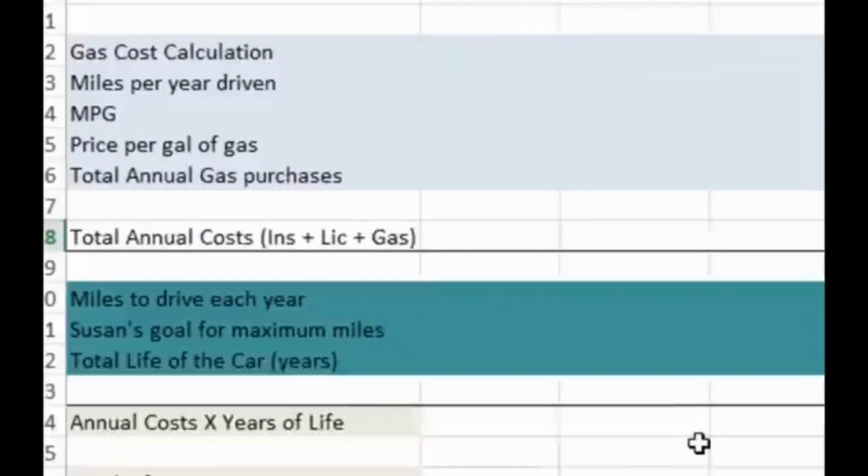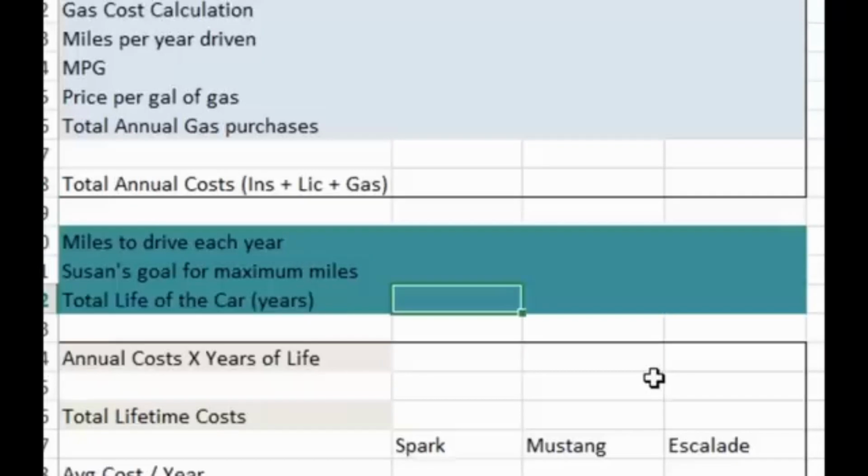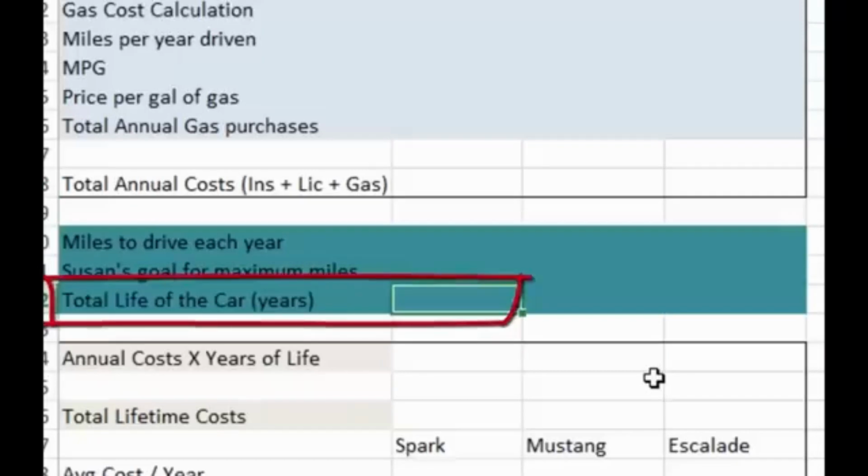Now the question is, how much is this car going to cost over the entire lifetime of the car? Well, first of all, we know how long she wants to drive. She said 250,000 miles, after which we will assume that the car has basically no value left and she can give it away to a friend. To find out how long the car will live, we have to ask how many miles does she plan to drive each year? What is her goal, which is 250,000? And then we can use those two numbers to find out the total lifetime expectancy of the car.